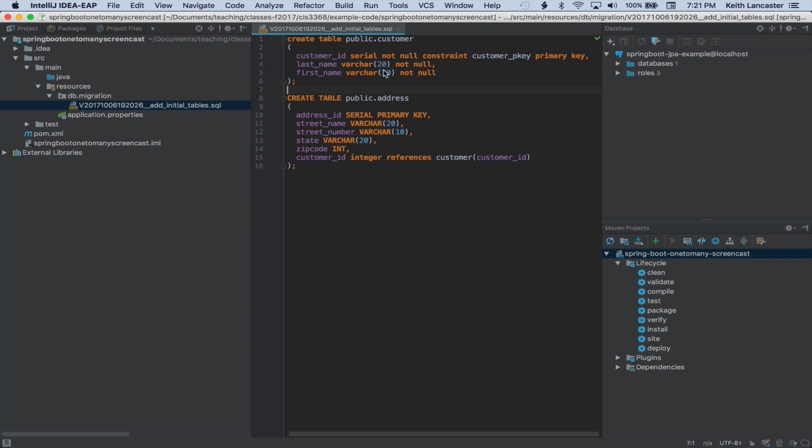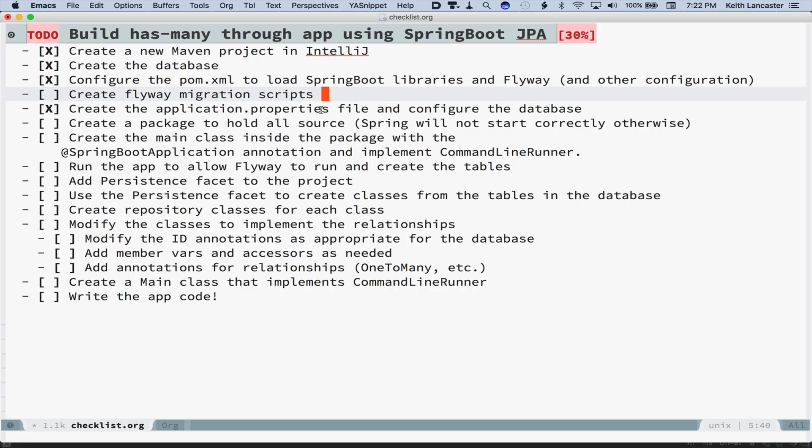So I showed you in class that one of the things that you could do at this point, since you have Flyway configured, is you could go ahead and run Flyway and generate the tables. But I'm going to show you a different way to do it this time, and let the application actually do it. So let's go back to our list of to-do things. We've got this done now, so we can mark that as done. So create a package to hold all source. All right, that's pretty quick.